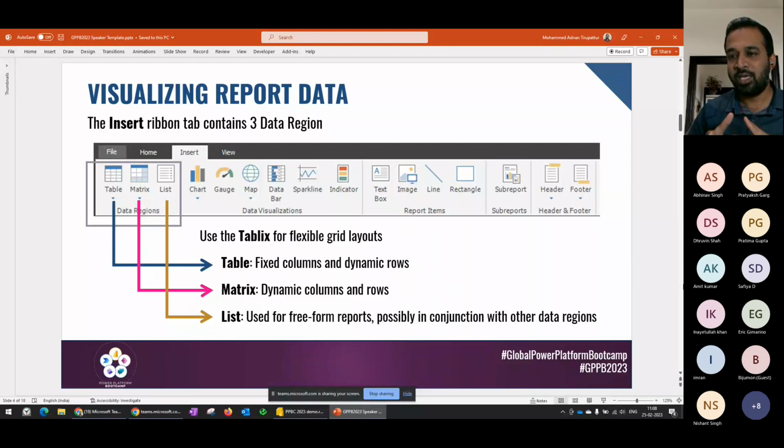And inside of that, we have three main data regions. Even though in the Power BI world we call all these things visuals, here they are called data regions, and in this category we have three things: table, matrix, and list. For this demo, I'll just keep the name as visual itself: table visual, matrix visual, and list visual. These three things are mainly useful.